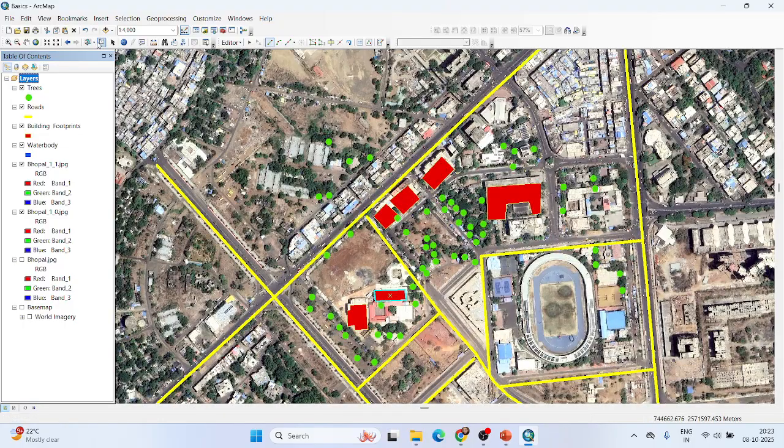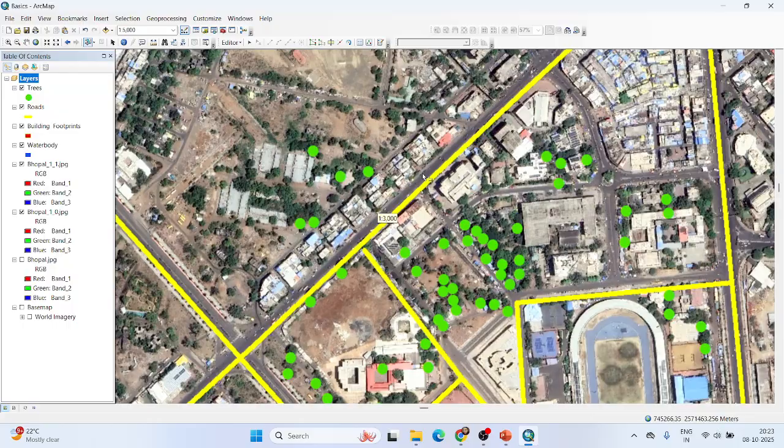See, it was not clearly visible, so we marked it wrong. You can simply delete also. So while doing built up, you should be opting for a clearer imagery. Okay, this is what I recommend.